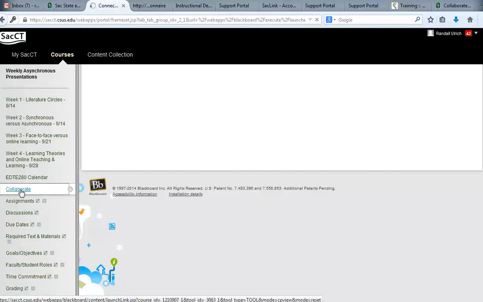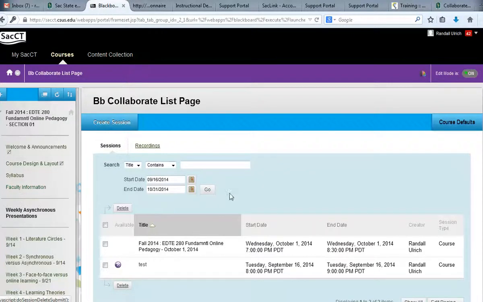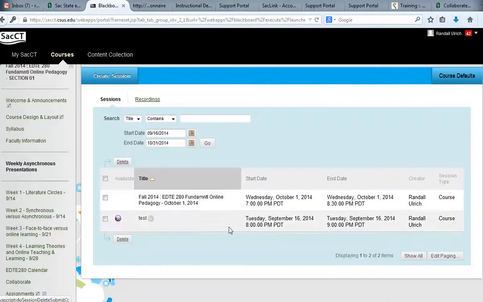So once you click on that Collaborate link, it'll take you to an entry within SacCT that has any sessions listed. So once you get onto that page, any of the sessions that are readily visible and that you can join, they'll be visible to you. Now the view that I have as an instructor is a little different from what you have, and I want to show you the difference.